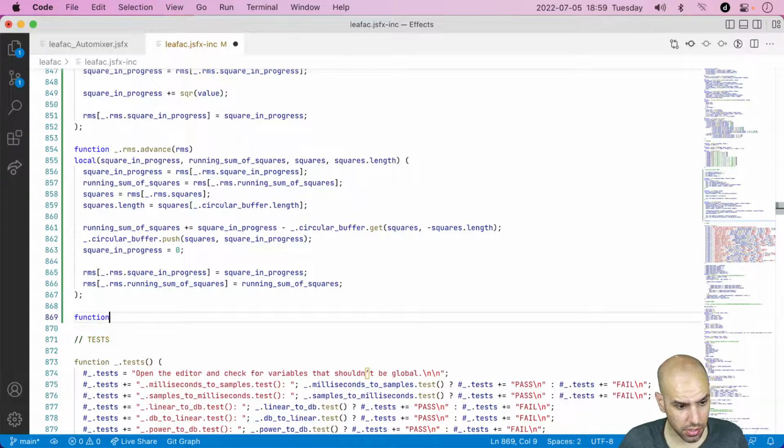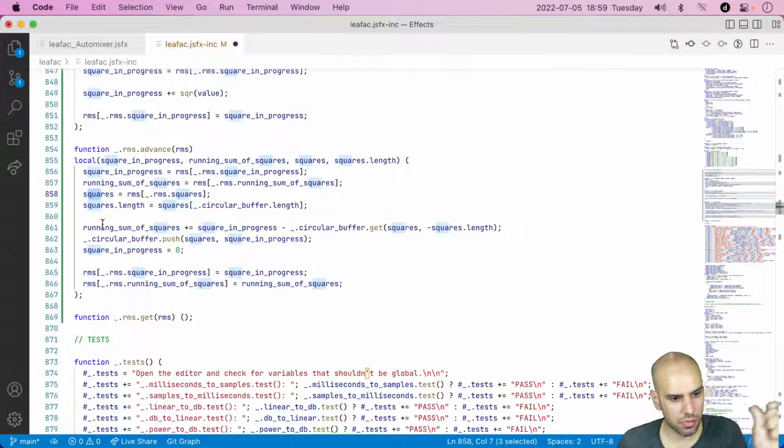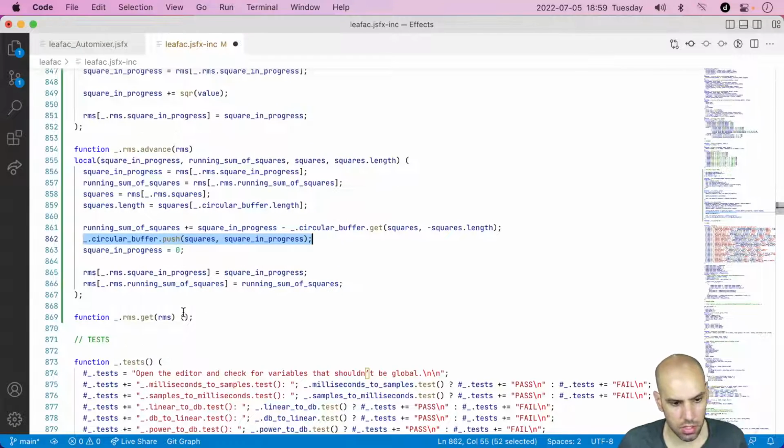So for the next function, we'll actually get. And you may note that there are 3 field accesses here. This is just accessing a field from the squares, but these are 3 field accesses from the RMS data structure, and there are only 2 writes. And that's because the squares are the base address of the circular buffer. It doesn't change. What changes is the values of the circular buffer, and that is already taken care of.